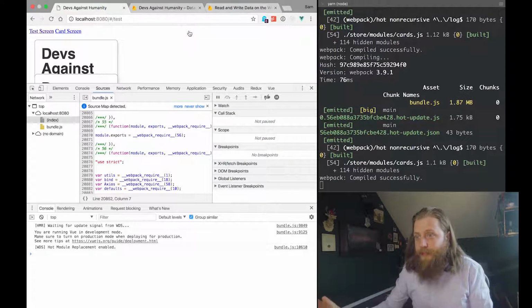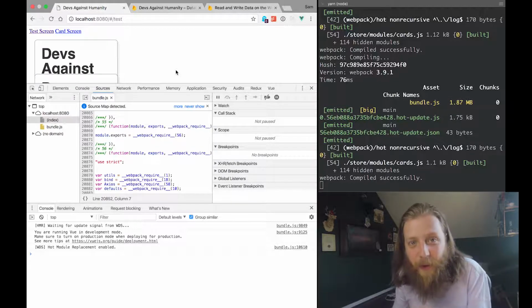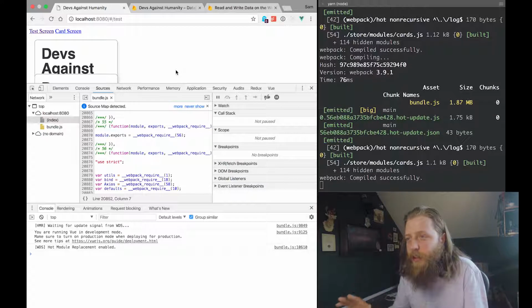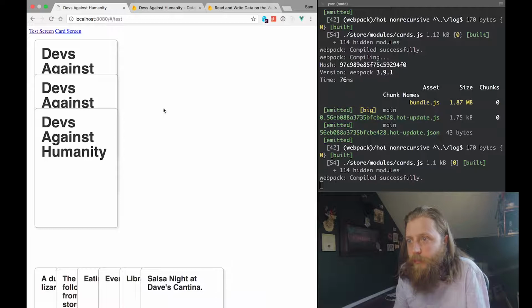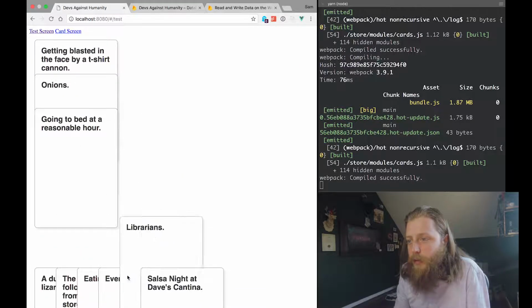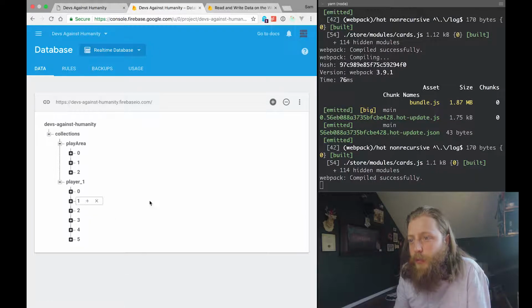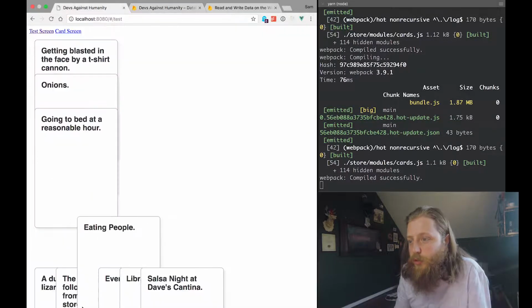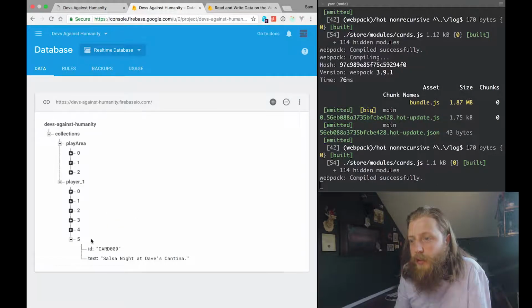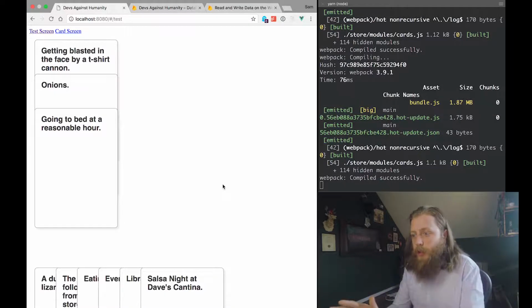Oh, there's something. This may be, and I have no idea what I'm doing first, where everything just worked. Let's see. Now, in theory, we should have the same data as we did before. We do. Everything's being pulled in. Collections, play area 1, 2, 3, player 1, 6. We saw that. Last card is Salsonite, Dave's Cantina, Salsonite Dave. So we're getting the data, and that's good.